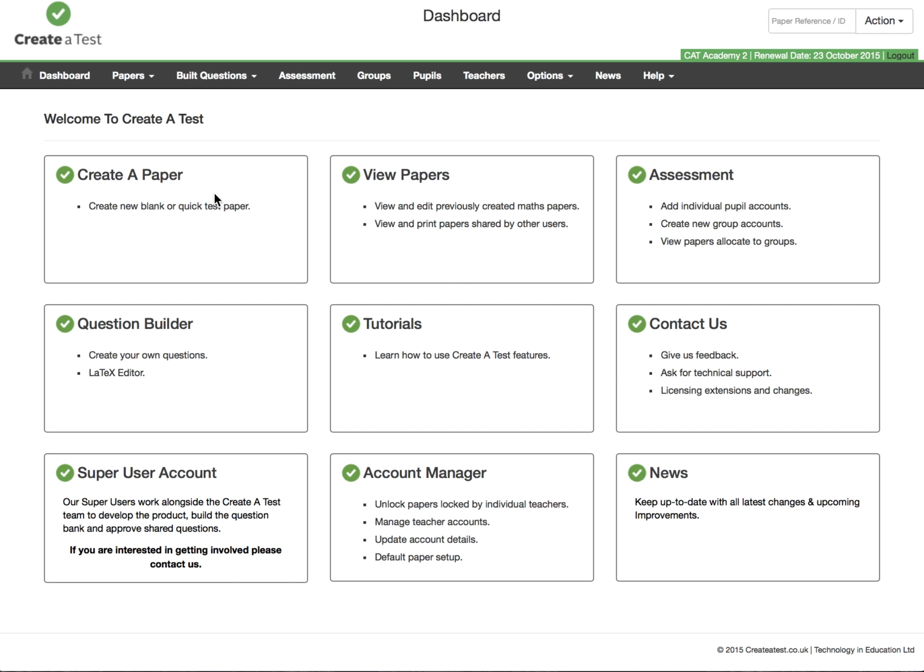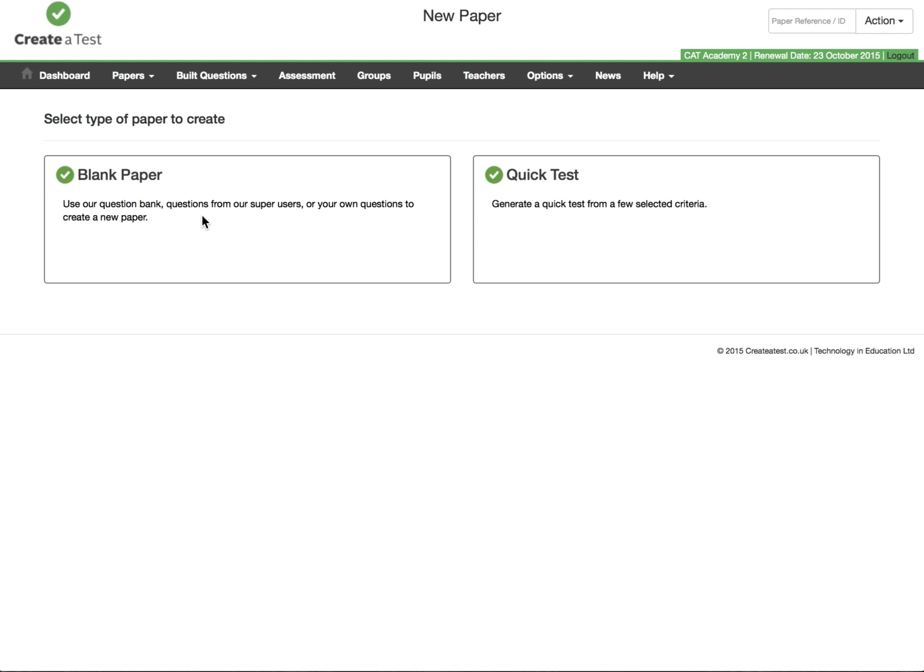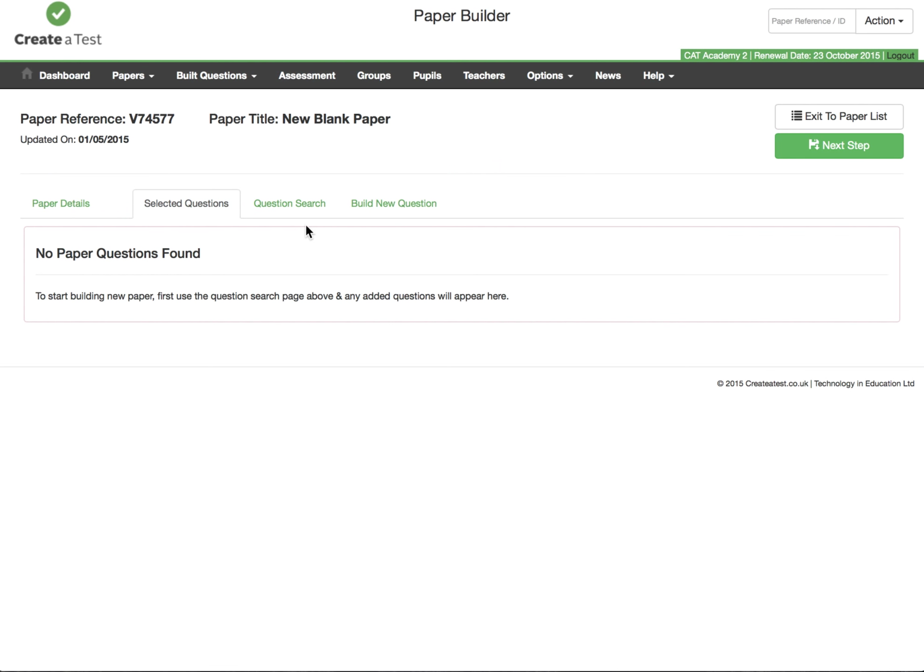So what I'm going to do is create a paper. If I click on create a paper, I've got two choices. I'm going to go for a blank paper. Now you'll notice this is very different to how it was before if you've not logged in a little while. As it is a blank paper, there is nothing currently on the paper.